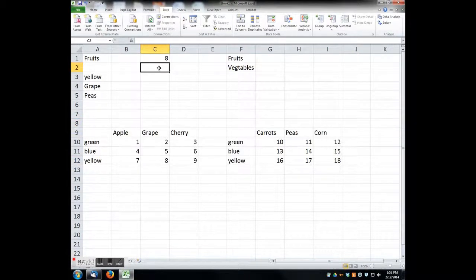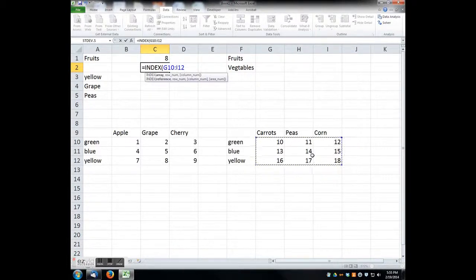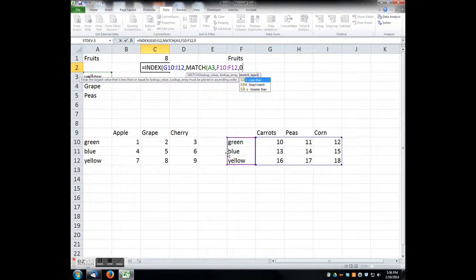Alright, and let's go through and do the same thing for our vegetables. So we're going to use index again. It's going to be equals INDEX. Our array now will be G10 to I12, comma, we're going to use the match command, MATCH. Our rows are still the colors. The lookup value is still a color. The lookup array is still the left-hand column, and the match type will still be exact.